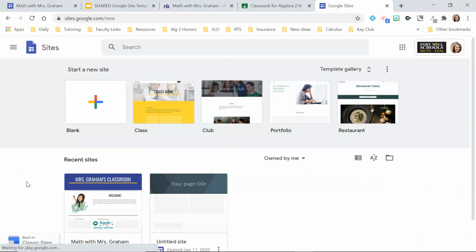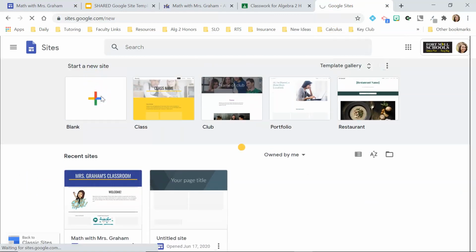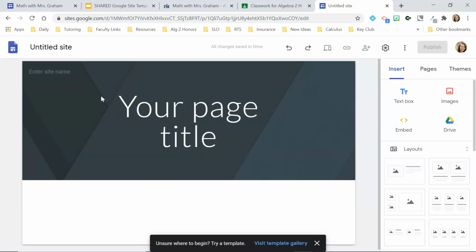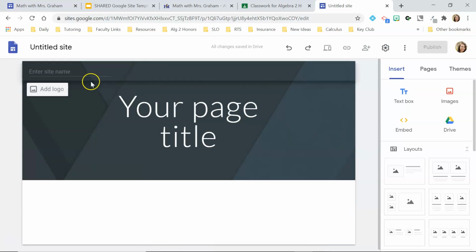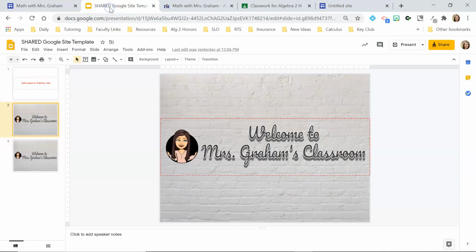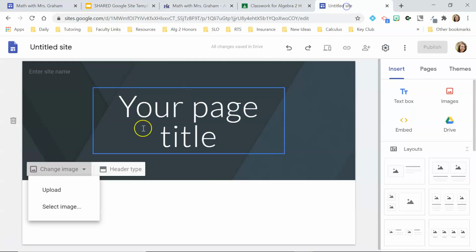And I'm just going to make a blank one starting from scratch and just show you the different ways that you can personalize your website, just the ins and outs of it, because it's very user-friendly, but it's a little bit tricky. So first of all, you might want to change your image. So you can change your image. You can upload a specific image that you want. Again, these are really finicky. You'll have to play with it. Or use that slide, this slide site, Google site template that I have.